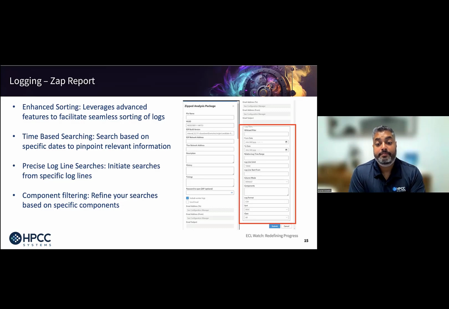Time-based searching. In the ZAP report form, you can effortlessly search logs by specific dates or relative time ranges. This feature streamlines the process by pinpointing relevant information, helping you track events accurately based on when they occurred. And precision logline searches. For a highly targeted approach, you can initiate searches directly from specific log lines within the ZAP report. This functionality ensures you can swiftly locate critical log data without unnecessary hassle. And we provide component filtering.